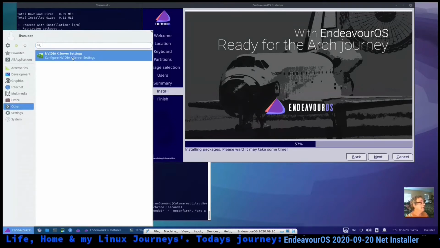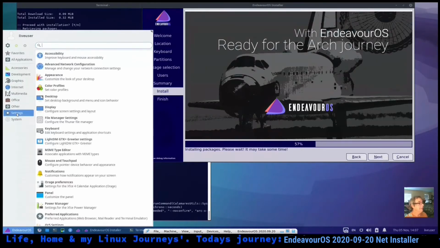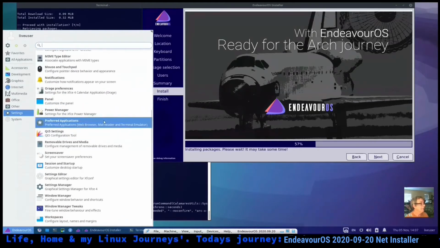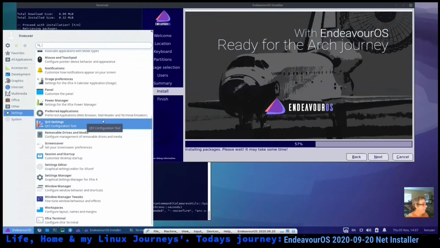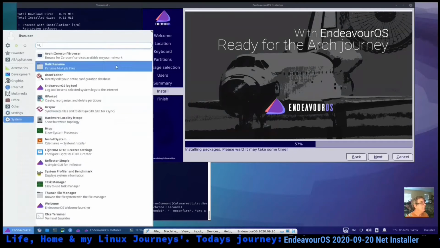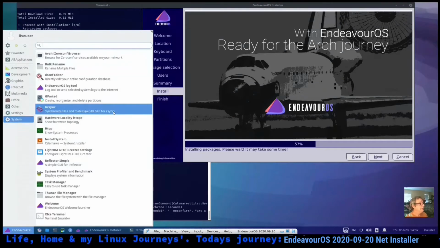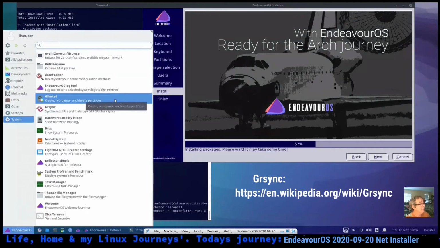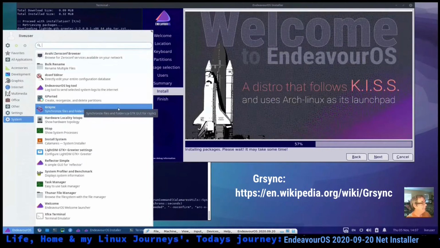All right, Nvidia server settings. Configure Nvidia server settings if you have Nvidia, which might disappear once we reboot and it realizes we do not have or didn't ask for it. Okay, settings. That's the settings panel. Under system, bulk rename, GRSync, GParted. GParted may disappear. GRSync will be here, which is for backing your system up. A great utility.